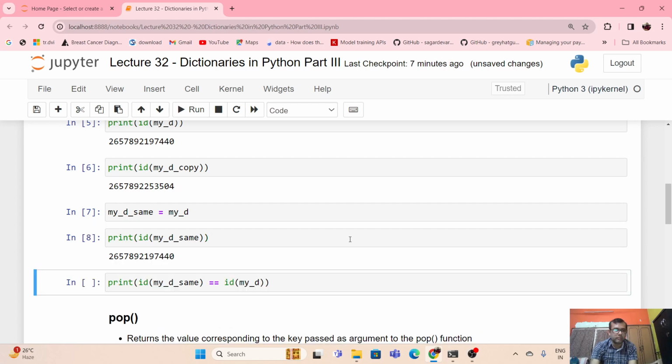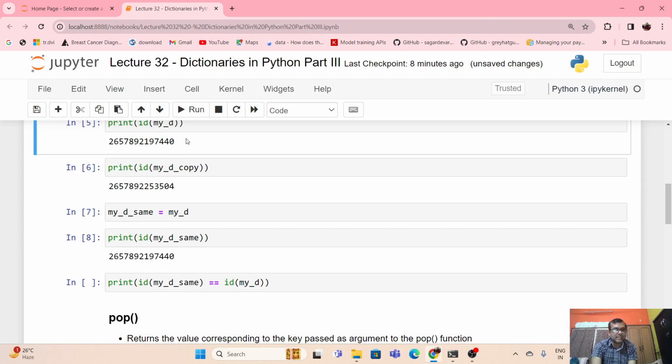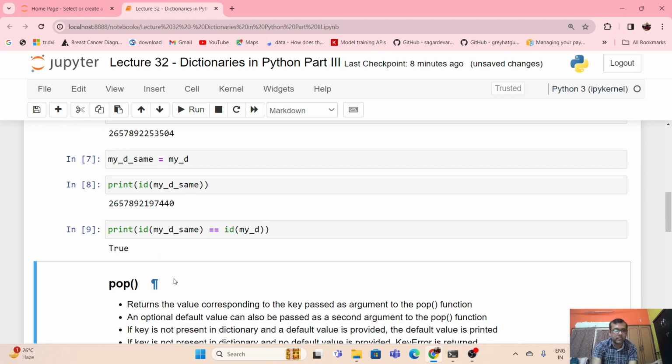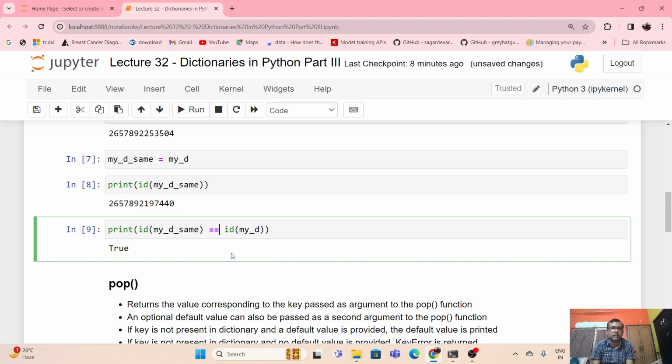the identifier of my d same. We find that it is exactly the same as the identifier of my underscore d. This is a case of shallow copy, and we can verify this with the help of the assignment operator. If we print it out, yes, we find that the ID of my d same and the ID of my d happen to be exactly equal, which means that both of them are in the same memory location. So a separate memory location has not been created for the dictionary my d same. It is sharing the same space as my underscore d.